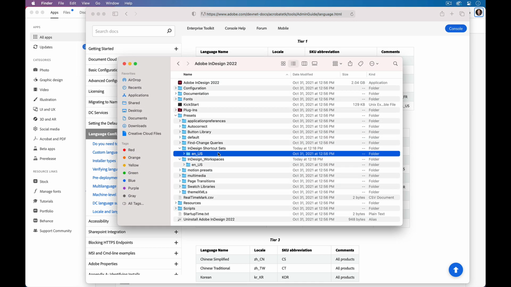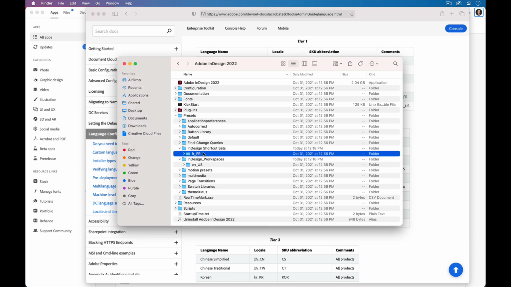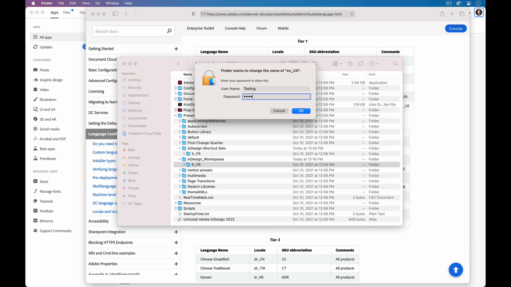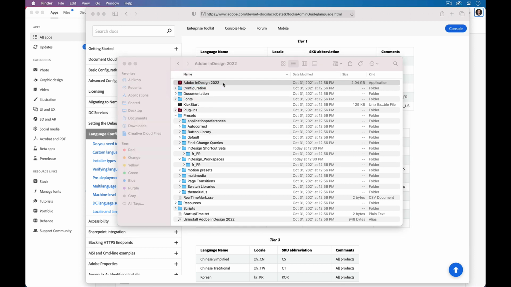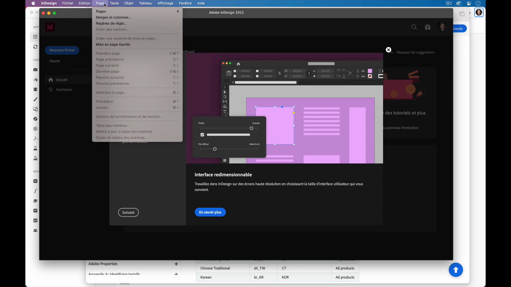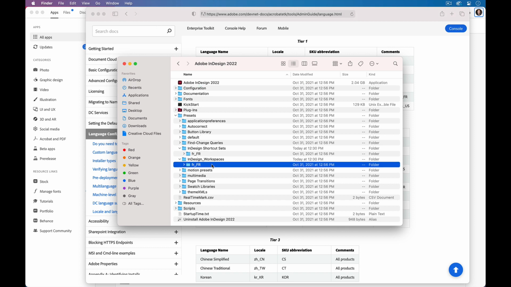So for example, I can change to French by renaming those two folders, lowercase fr, underscore, uppercase FR. And I need to authenticate. And I'll repeat that process. Now I just need to restart InDesign, and when it finishes launching, the interface is in French. When you want to switch back, just quit and rename those two folders back to their original names.